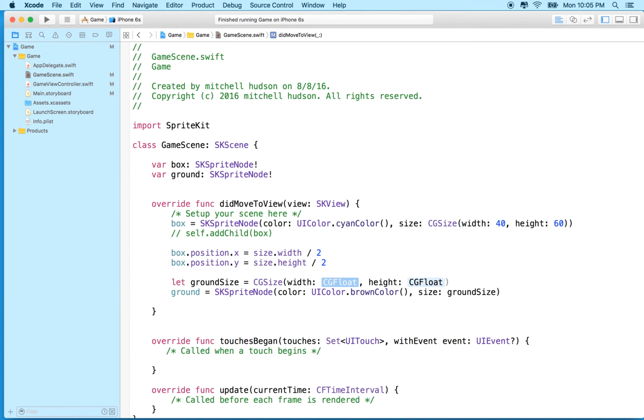And the width will be size.width, so it'll be the width of our view or our scene, right? And then the height will maybe be 40 pixels, okay? And so there we go. And now it should be at 0, 0. For sprite nodes, the reference point or anchor point is in the center, right?